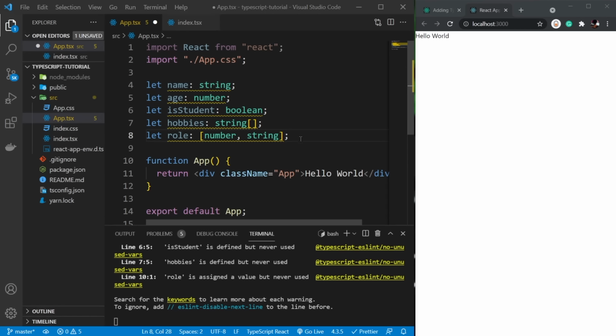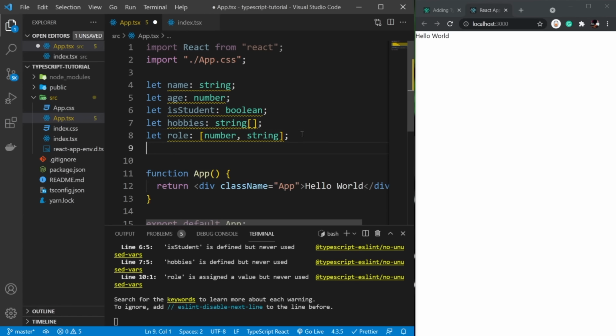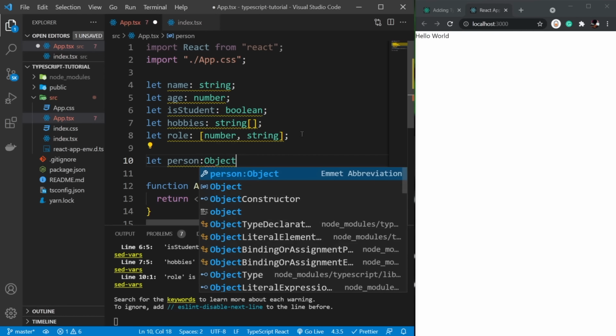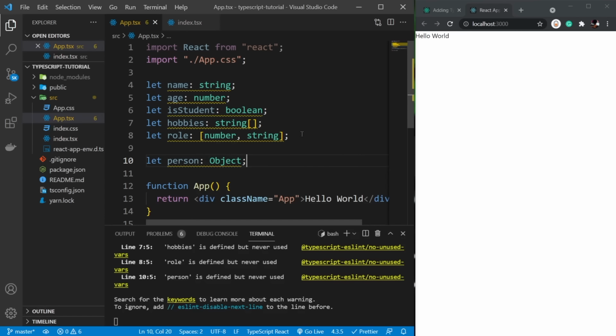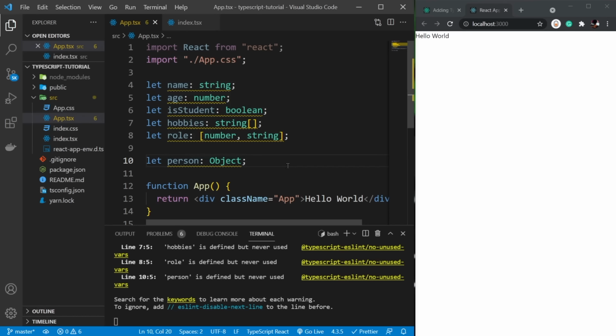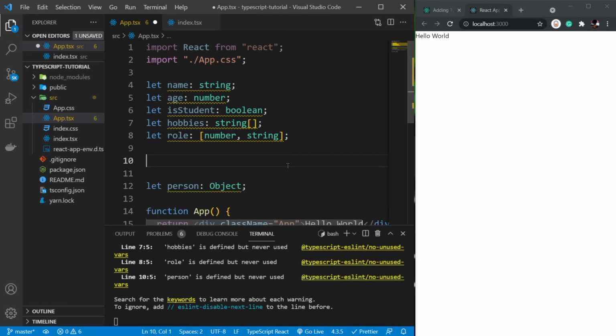Now next is for objects. How do we define an object? There are two ways to define an object. First is let person, our usual way, we can type colon and object. But this is not a recommended way to do this because an object can have a lot of properties inside of it, such as if I want the person object to have a name and age. So how do we know that this person object contains all of these properties? So we use something called a type keyword or an interface keyword. Now don't worry, I'm going to discuss more about this type and interface later.